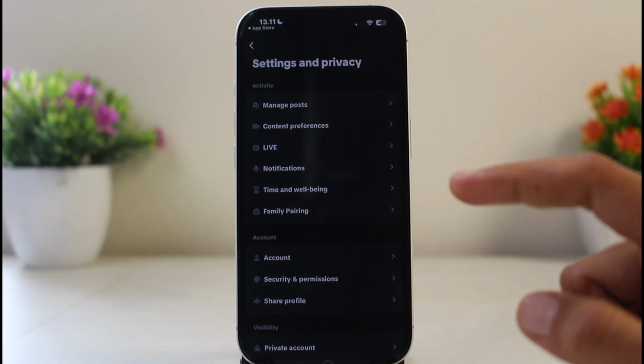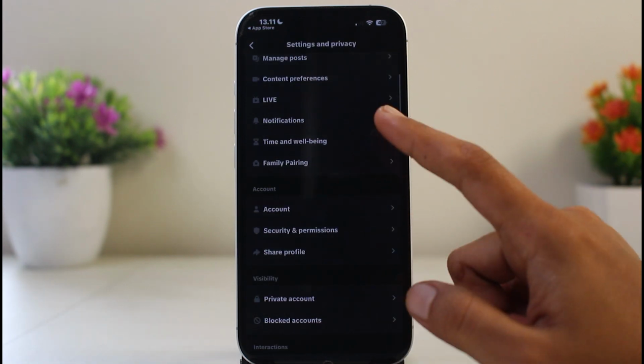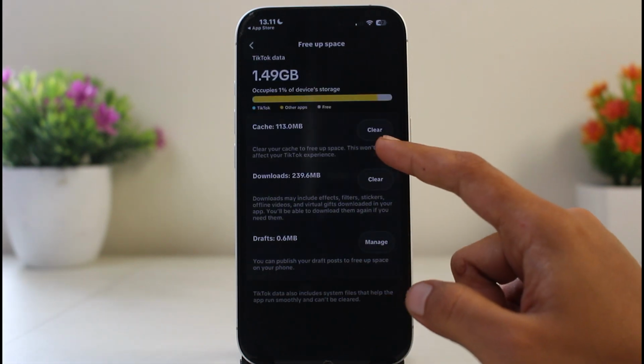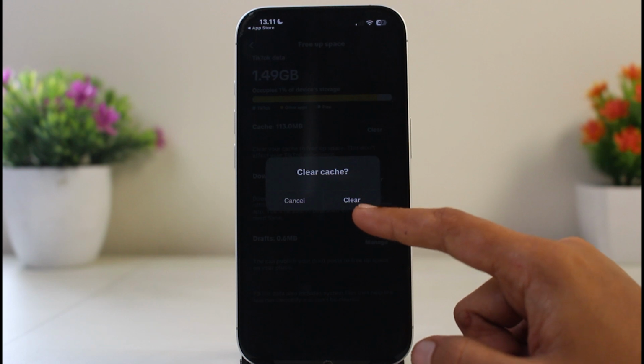Now the next thing you can do is clear the app cache. Just stay on the same page, scroll down to the cellular section, tap free up space, then tap clear next to cache, and then confirm by tapping clear one more time.